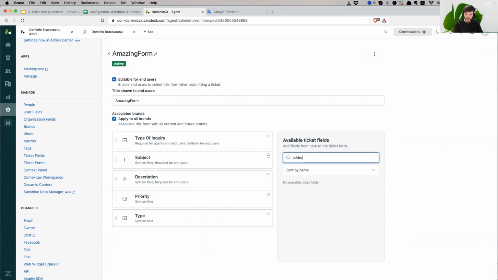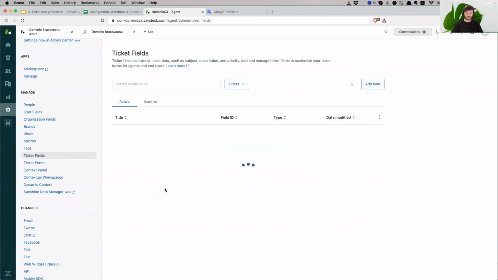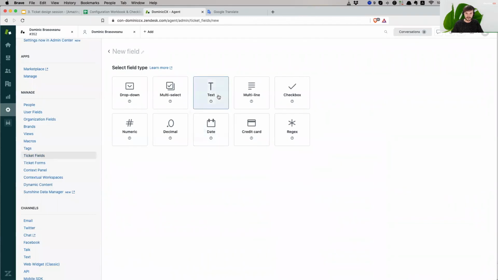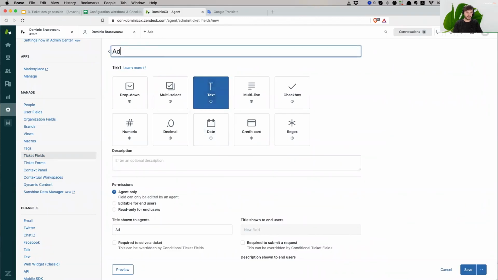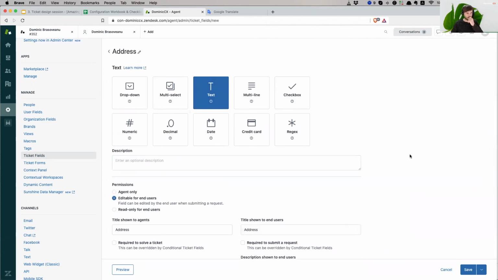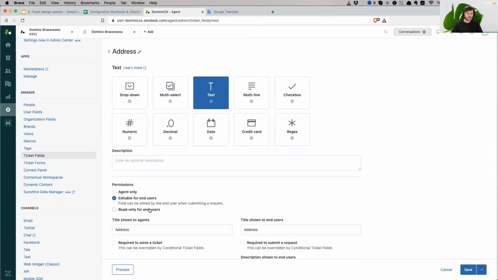So let's see, address. We don't have it. So that means we have to add the ticket field name address. Add, and this is going to be a text field. Let's just give it the name address. It's going to be editable for end users. I'm going to show you what the end user experience looks like as well. I have created other videos for this, but it doesn't matter. We'll cover it because we want to have a full experience.